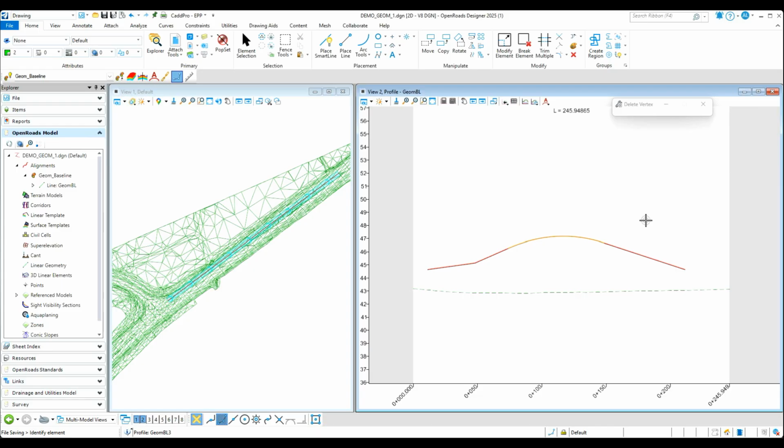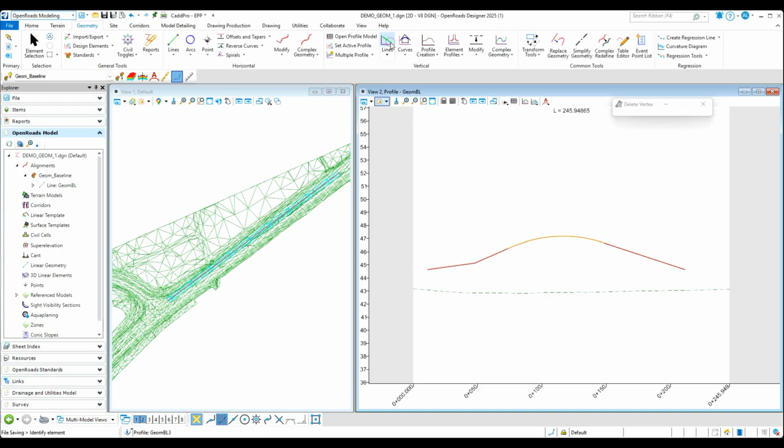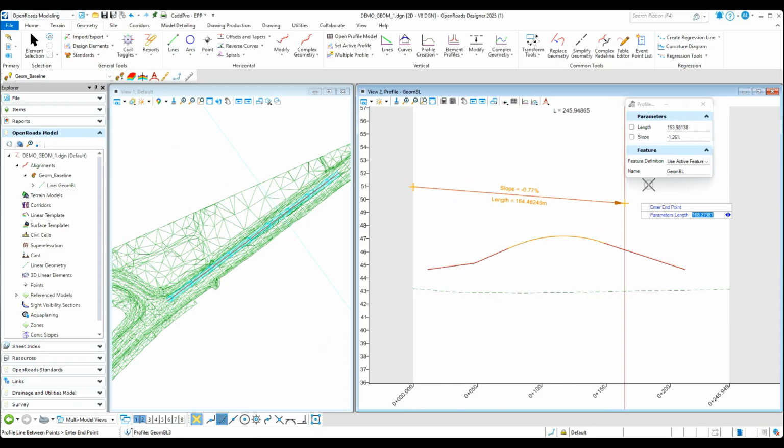So tip number 5 is making sure a vertical alignment starts and finishes at the same level, which can be really important when you're designing a roundabout central island, or any island for that matter, that you want to start and finish at the same level. So I'll place a line and I'll turn off my persist snaps for now, and I'll just snap to the start of the alignment, and we'll make the slope 0.